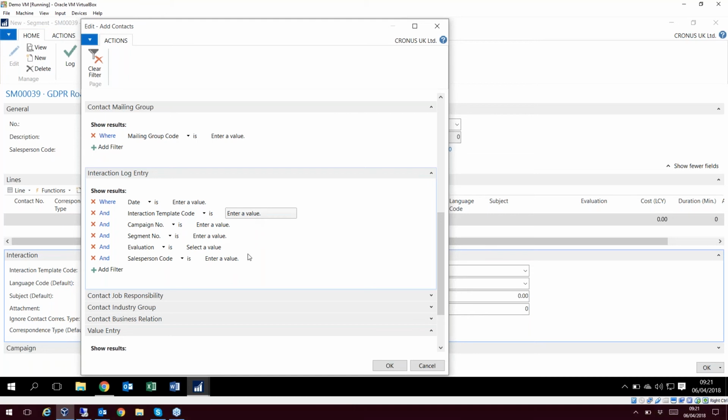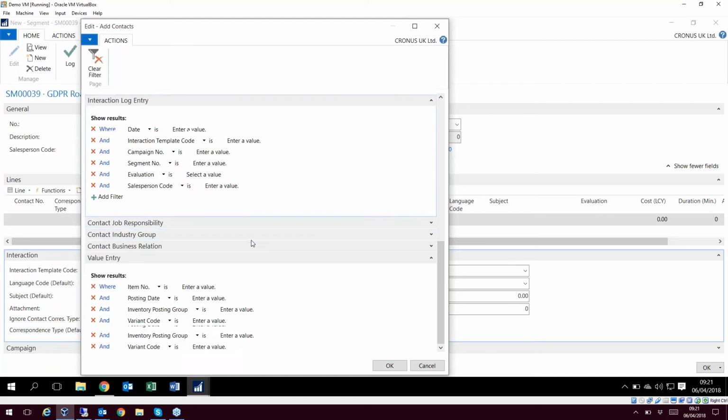So when was the last time we interacted with this particular contact? Show me all the contacts in my system which I haven't spoken to in the last year, and all these various different things that you can start pulling together. You can also, again, you've got job responsibility, industry group, and business relations as well. Again, all of those things I've showed you before, you can start pulling data out on.